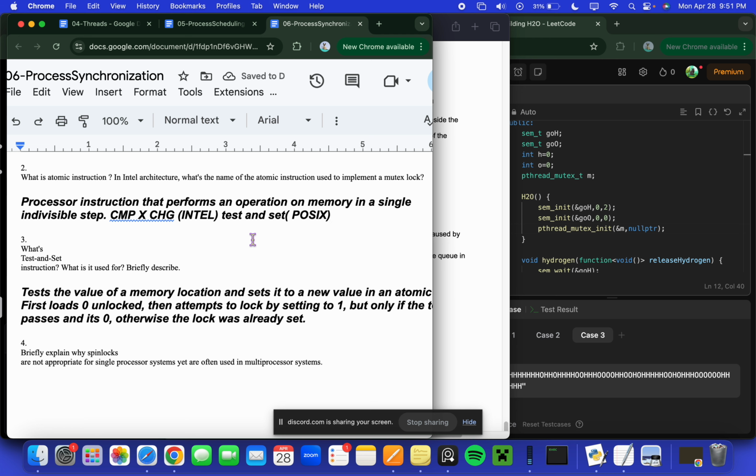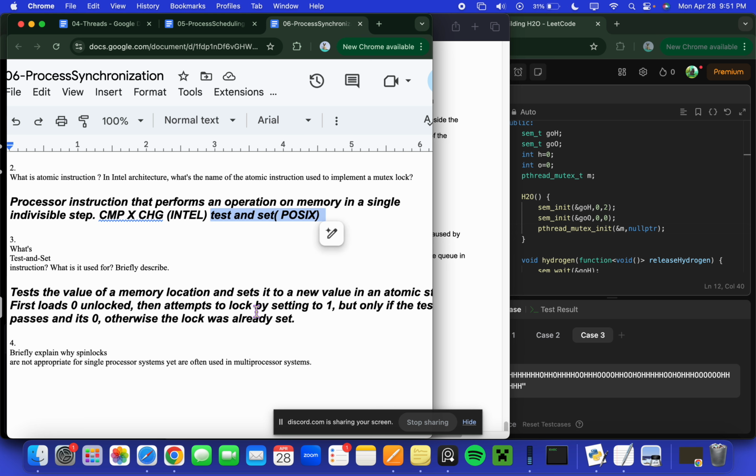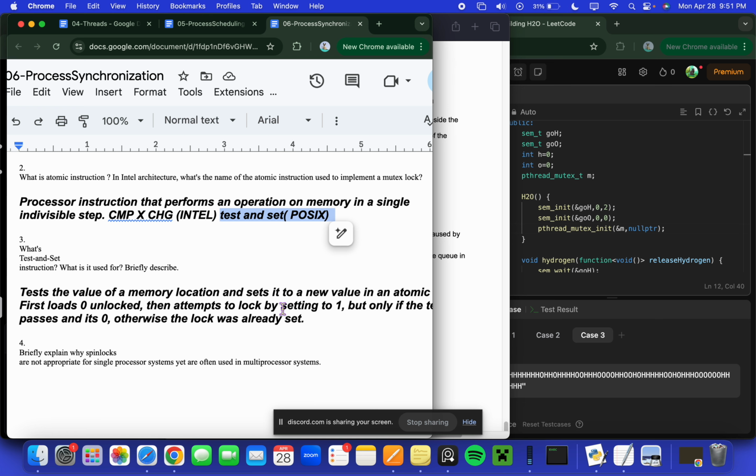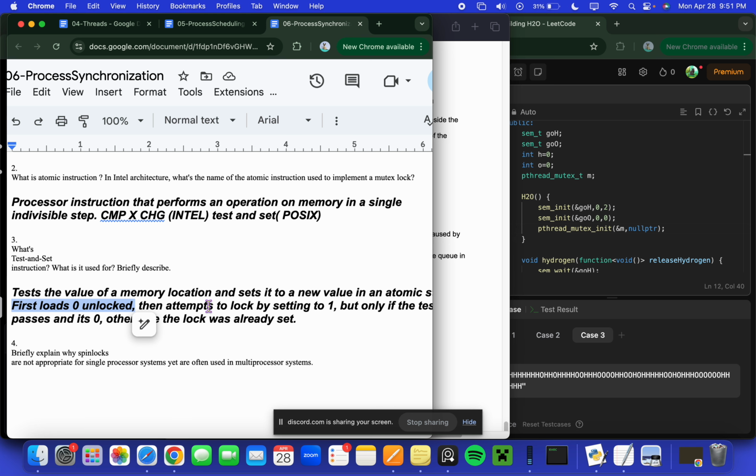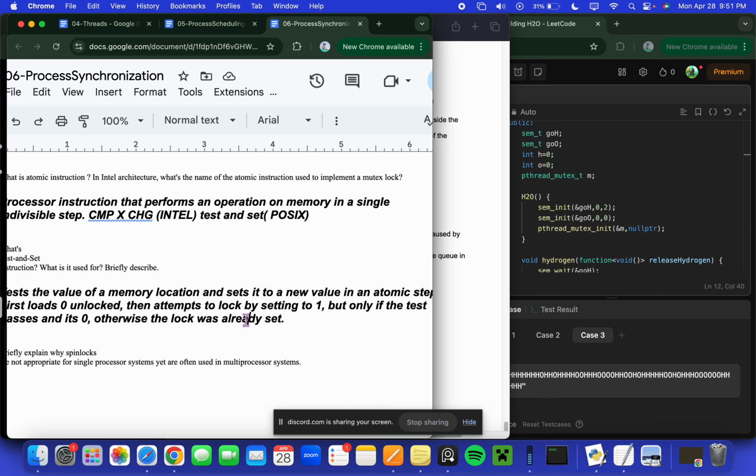Yeah, so in the PowerPoints you can see both, but most of the implementation is done with test and set. You load the memory location and you set it to the new value. You load it initially as 0. It's unlocked. Think of the bathroom example. The bathroom stays unlocked, and only if the test passes and it's unlocked can you go in. That's the test part. If it's unlocked, then you go in and lock it by setting it to 1.